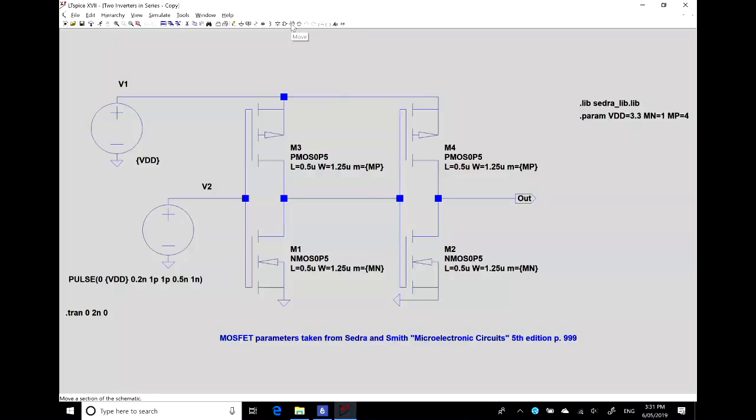So if you go up here, it's got move and drag. Drag should keep the connections for me. So if I select this, I can drag it over here.